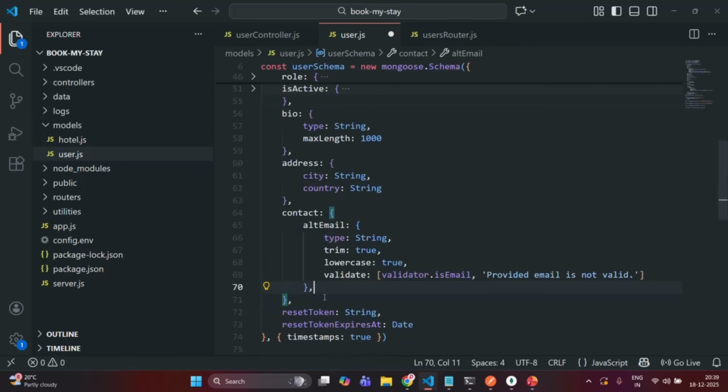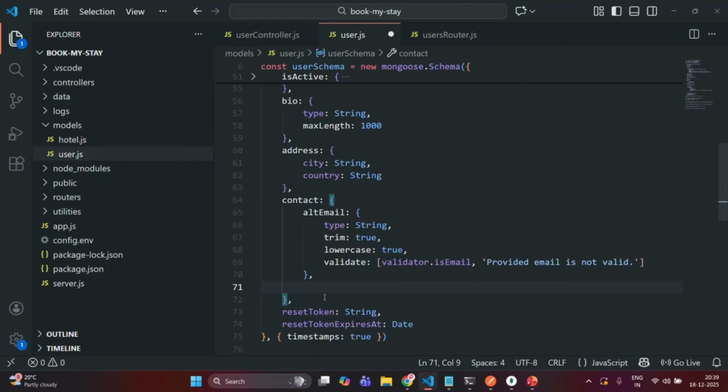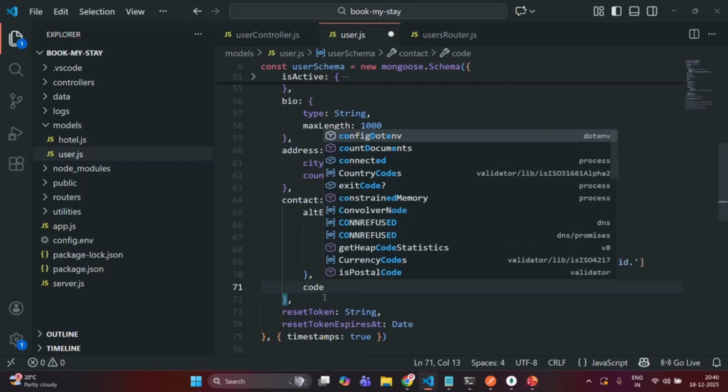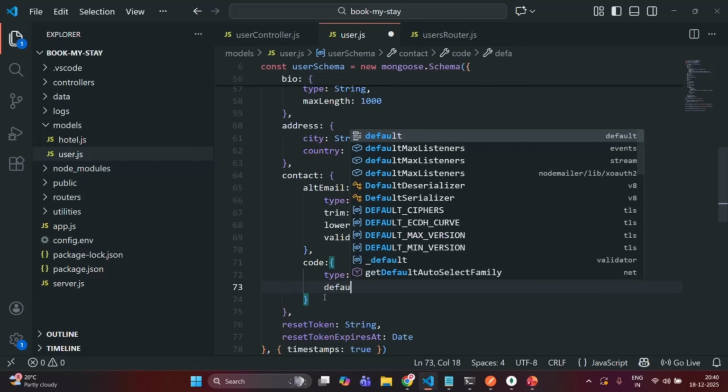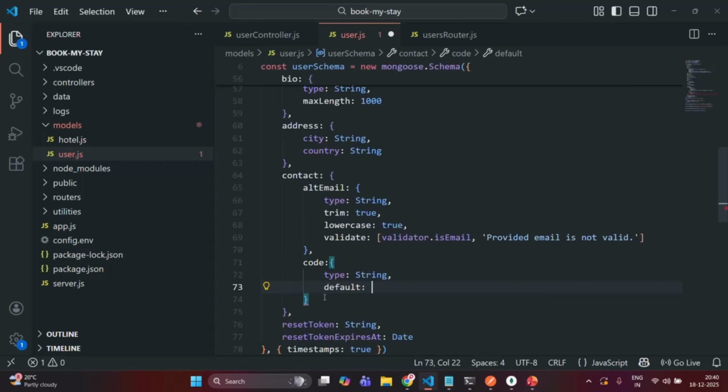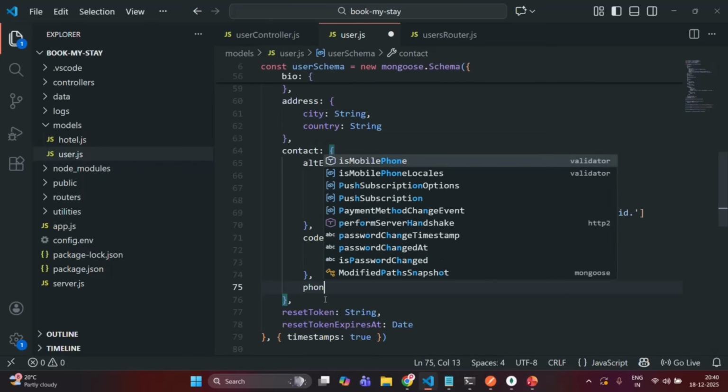In the same way, I also want to add a country code property. So I'll simply call it code. Here also, the type is going to be string. And here I'm going to set a default value. So if no country code is provided, I'm going to set the country code as +91, which is the country code for India. And then I also want to have a phone property.